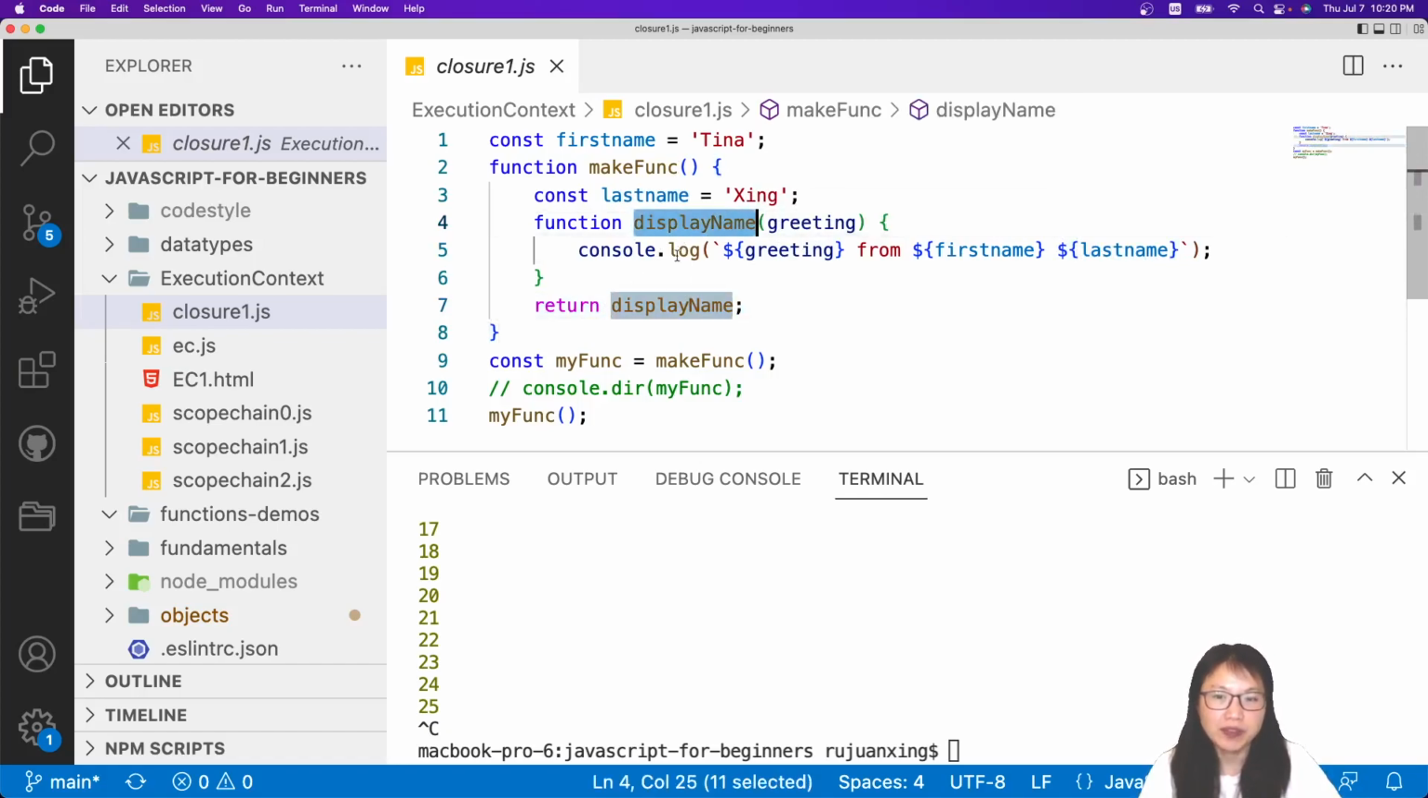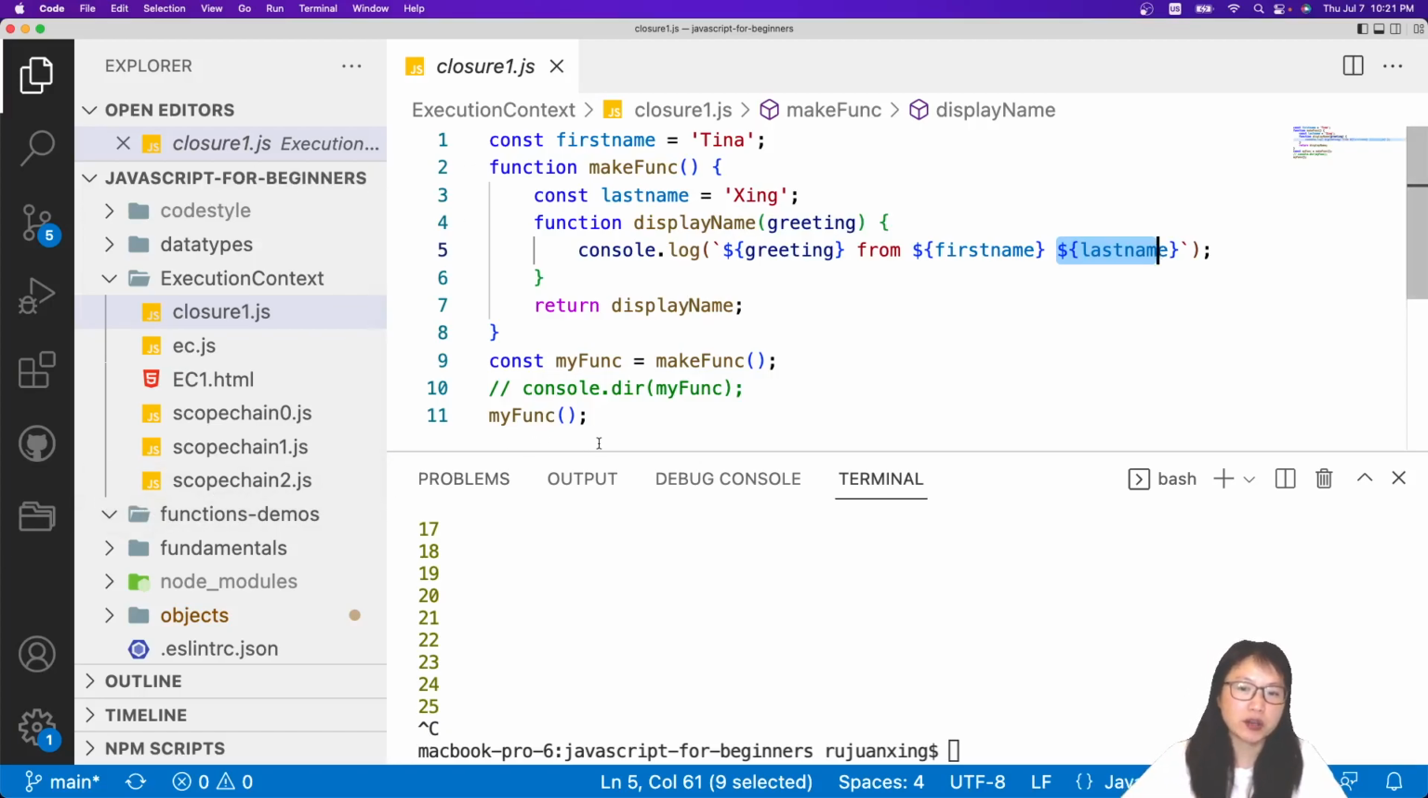When we return, displayName is a function, and then we make a call to this function and assign the return value to myFunc. At this moment myFunc should refer to displayName. In this case, after we make a call to the function, the last name is already popped out from the stack. So here I still refer to the last name. How can I get that, right? In this case, it will create a closure.